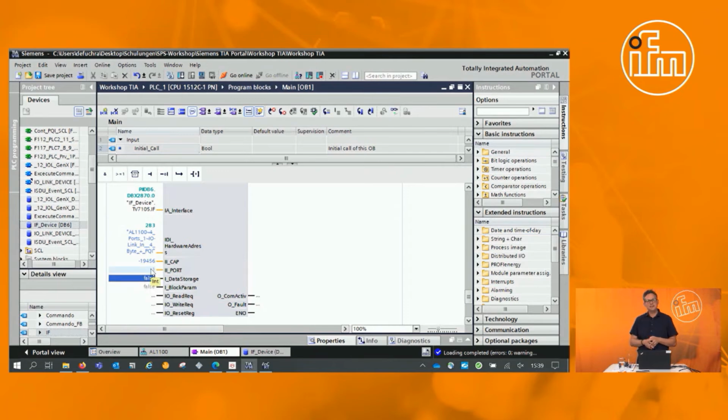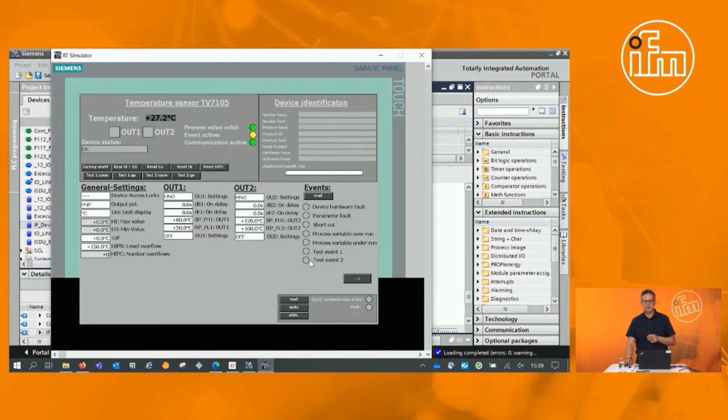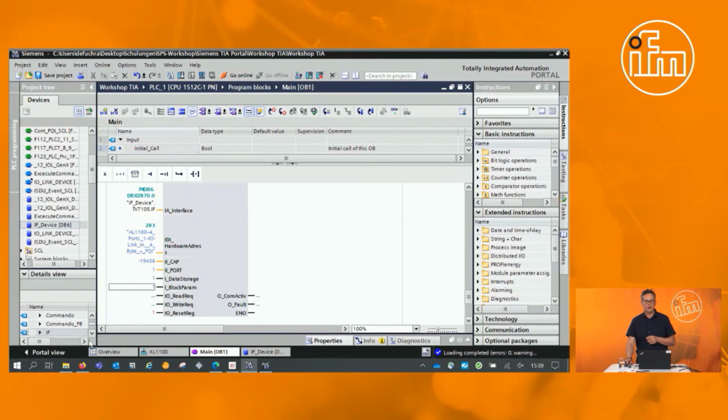Here you can select if you want to store the parameters you downloaded from the PLC inside the IO-Link master. Yes, I want to do that. I also want to use the block parameter setting. And you can see here on the HMI 3 buttons and 2 feedbacks. These are just bits in the interface which I connect to my function block now.